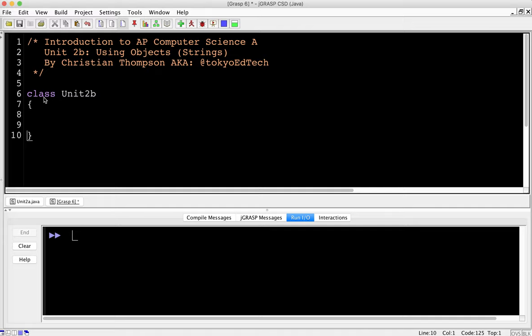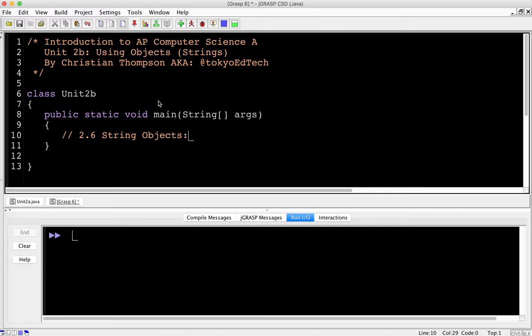I need my parentheses to start and end the class, and I'm going to make my main method, so public static void main, and notice that is lowercase. And String, again, this won't make sense yet, but it is just something you need to memorize at this point. It will all be explained at some point. So we are now looking at part 2.6, which is string objects, and we're looking at concatenation. Some of this we looked at before.